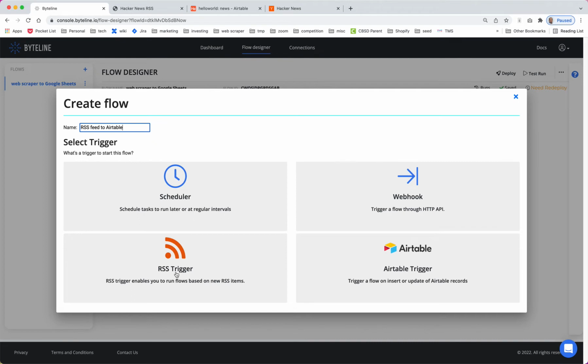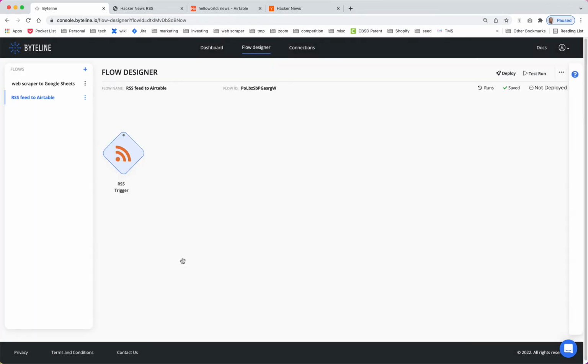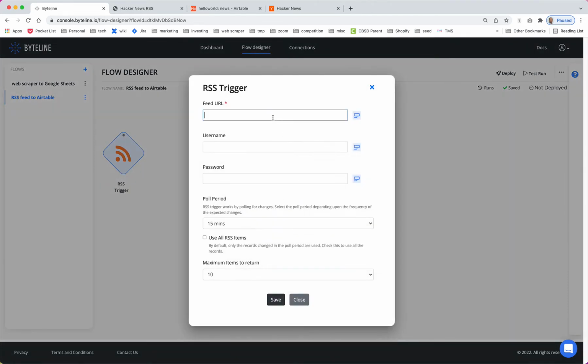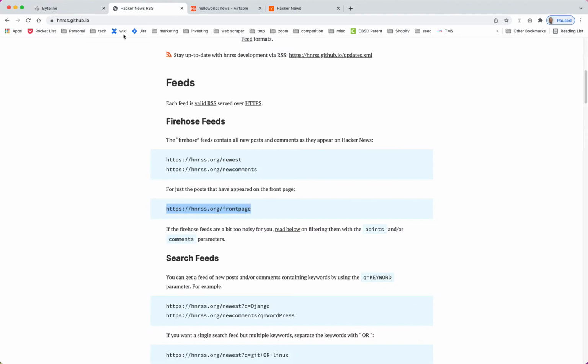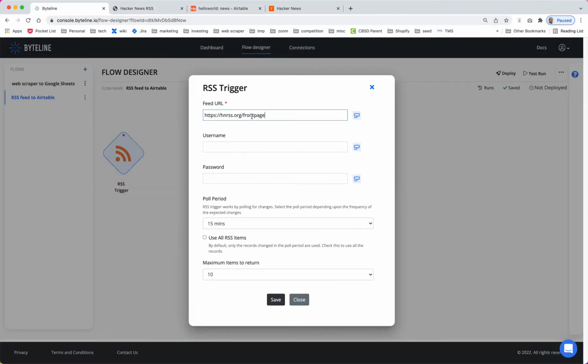For the trigger, we're going to pick the RSS trigger. So whenever the RSS data polls, this trigger will be invoked and it will execute the flow. So let's configure this trigger. The first thing is the feed URL, and here is a web page with all the RSS feed URLs for Hacker News. So I'm going to copy that here. There is no username or password for this feed, and the poll period is 15 minutes, just the default.